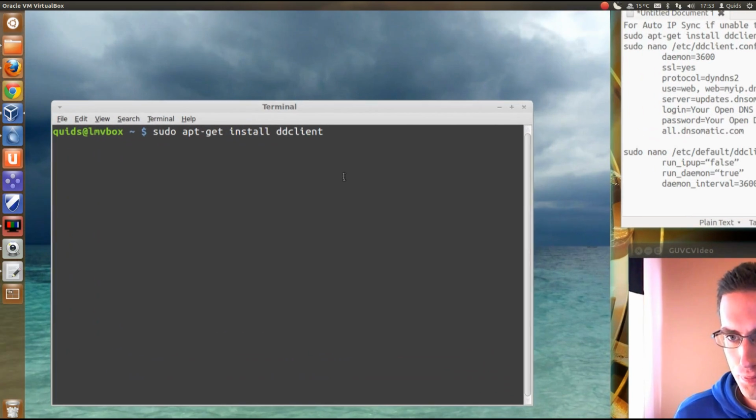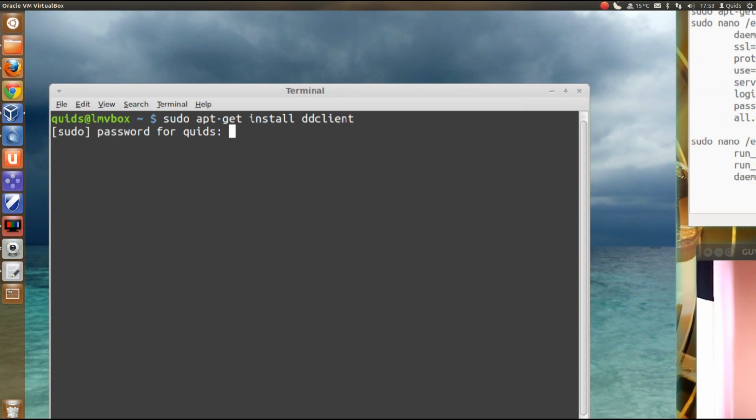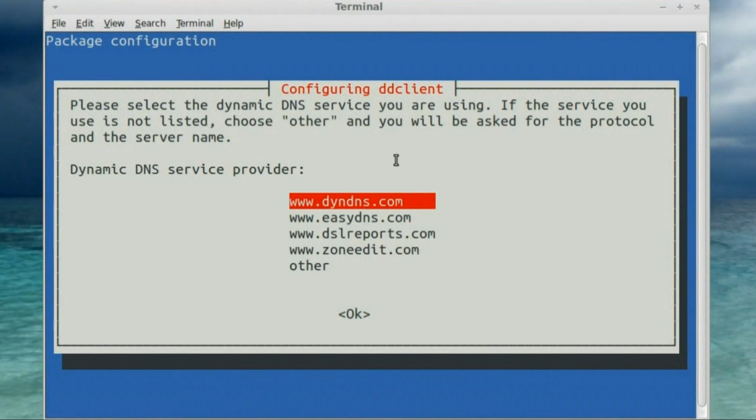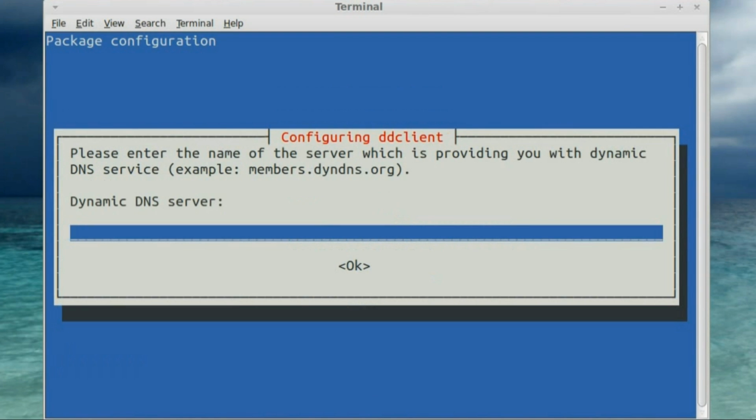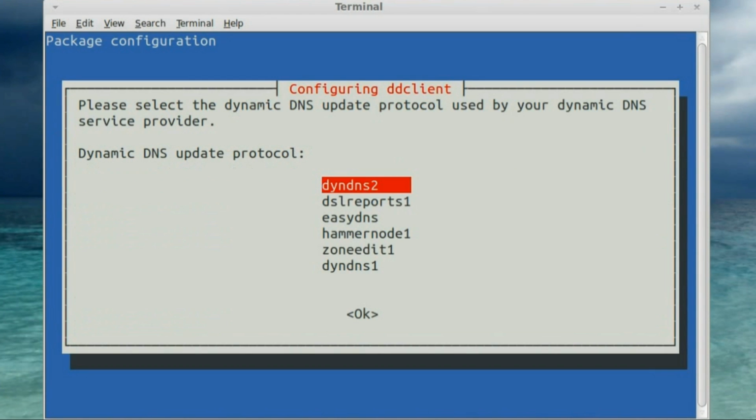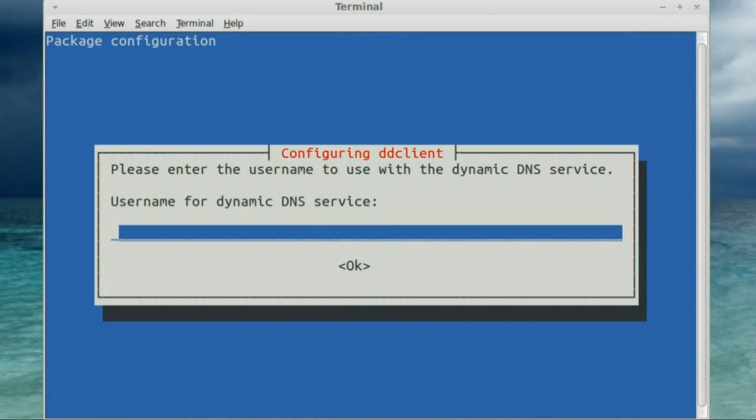ddclient. So pop in your administrator password. Now it has an automatic setup here. So dynamic DNS service provider. Now you could use any one of those listed above, but the one we're using, as I mentioned earlier, is DNS-O-Matic.com. So choose other, dynamic DNS server. Now that will be all.dns-omatic.com. Dynamic DNS update protocol, that's DynDNS2.